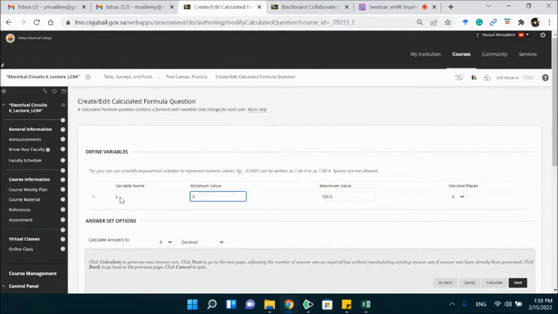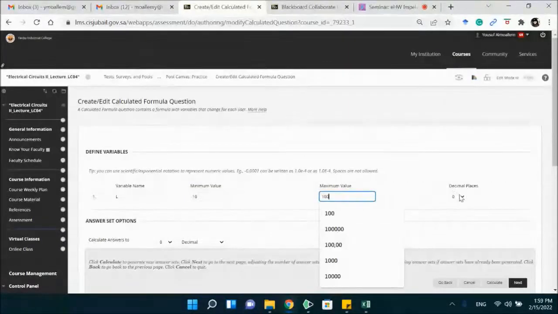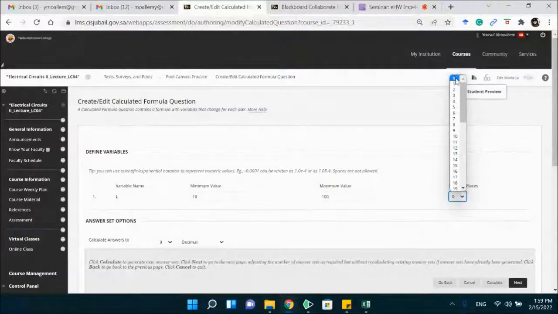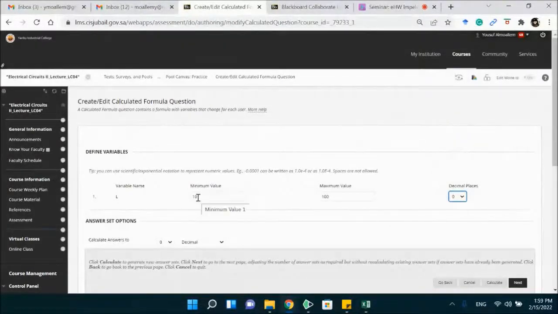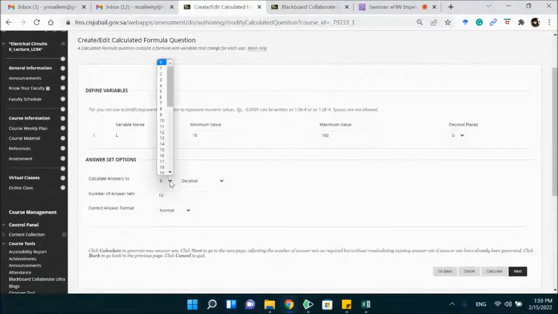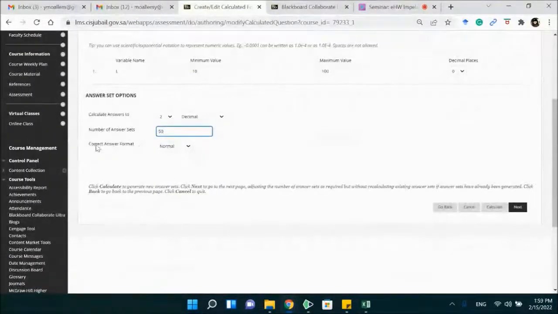And here you can specify this L should go from, let's say, 10 up to 100, and the decimal point should go to 0 if you don't want to create any decimal point. So it will pick from 10 to 100 without a decimal point, and then calculate the answer to 2 decimal points. And for the number of answers in the set, you could pick 30. You could pick 50 different types of questions. It is your option based on the number of students that you're serving. Then correct answer format, just normal, and go to the next.